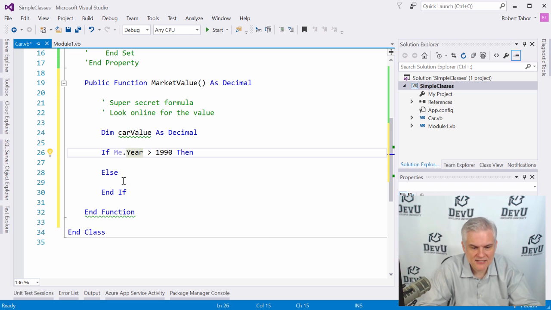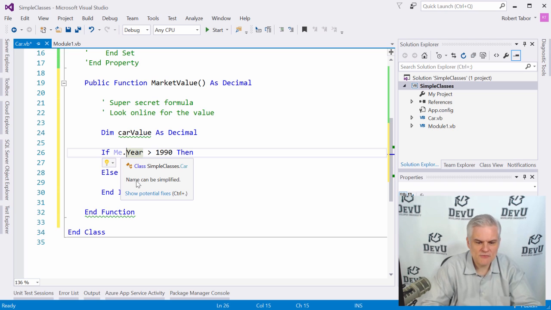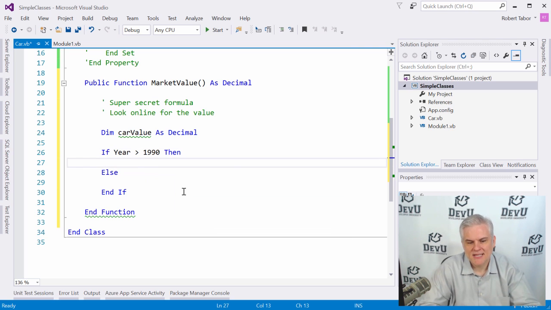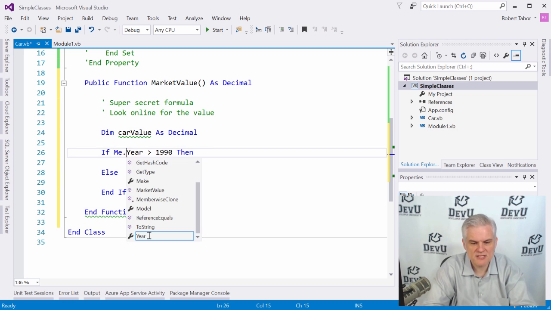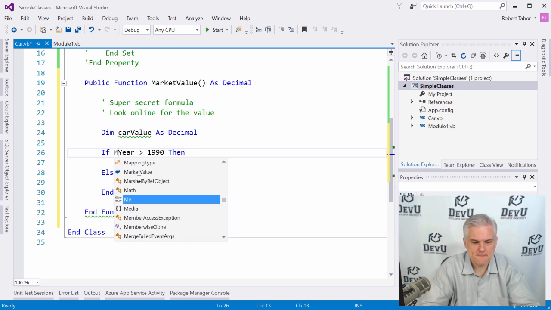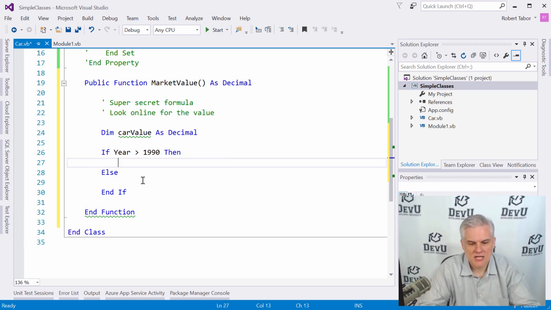Now I prefer doing that. Clearly, Visual Studio would say, well, you could probably simplify this, and it gives me the little light bulb under it, and it said just remove the me qualification. All right, so we'll just go ahead and leave it off. But remember, if you want to reference this specific instance of the class and retrieve its attributes, its year, its make, its model, then you can use the me dot. All right, but we'll get rid of it.